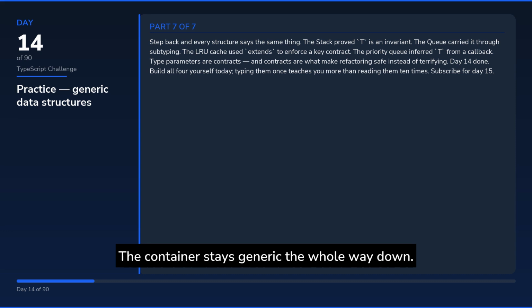Day 14 done. Build all 4 yourself today. Typing them once teaches you more than reading them 10 times.